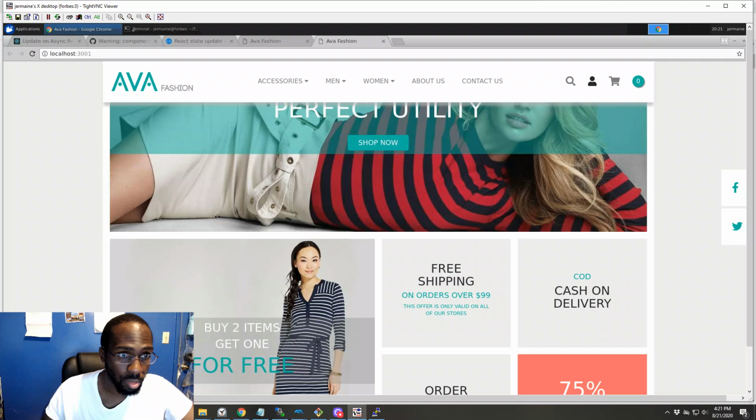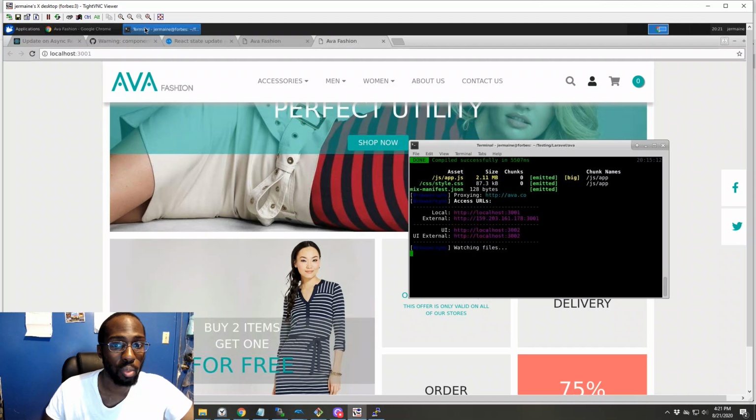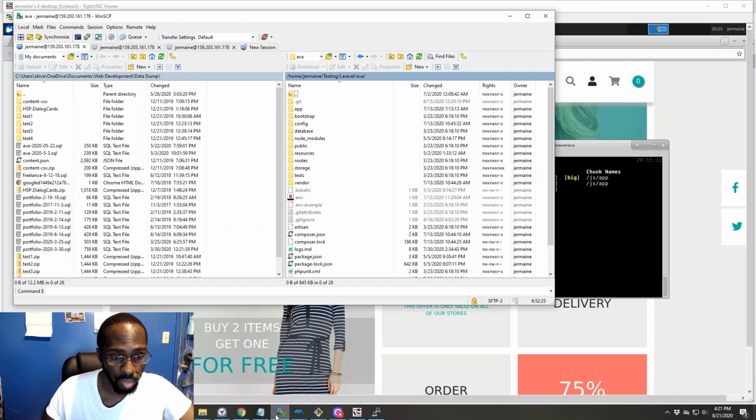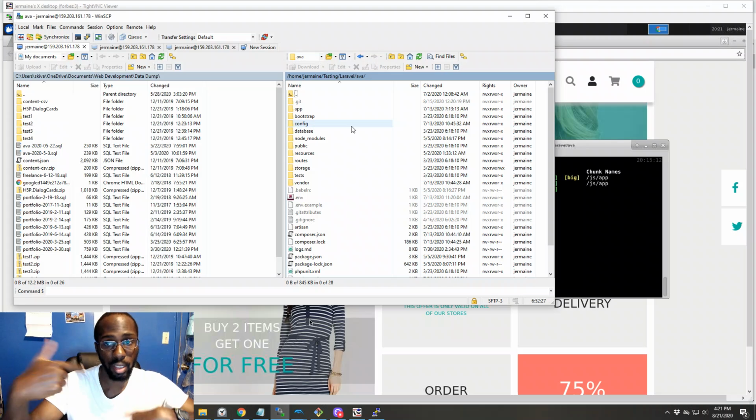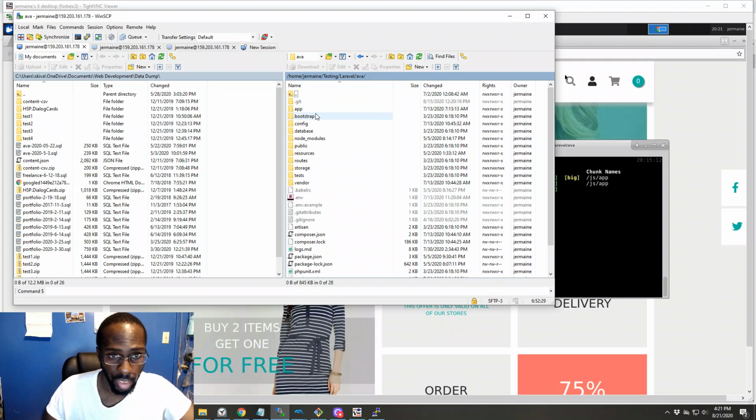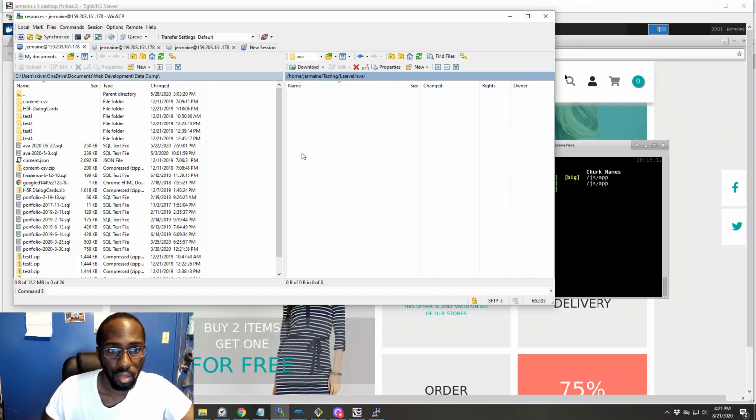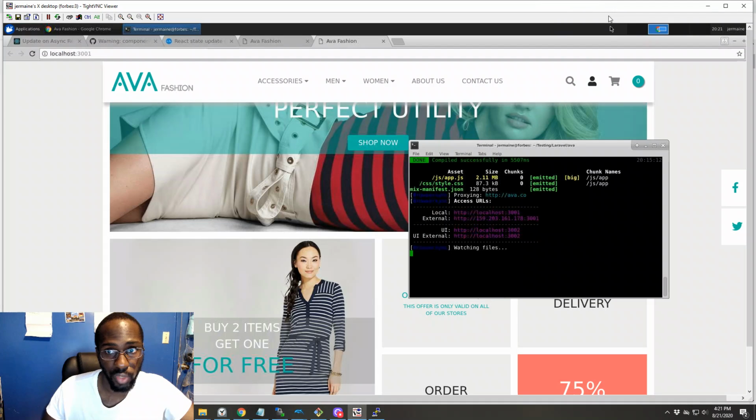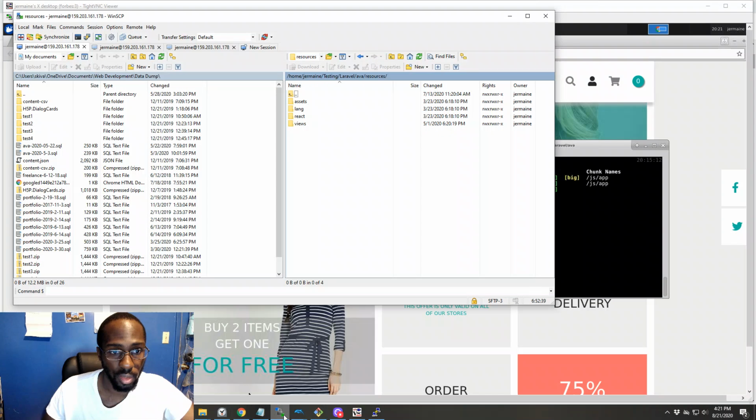Main reason why I'm doing this is because I want to have a hot module reload, or basically whenever I make any type of changes within the application, it automatically reloads the page so I can see the changes in real time. So that's why I have a VNC viewer up and running. And what else do I need to talk about? So yeah, let me just get some of these things out.